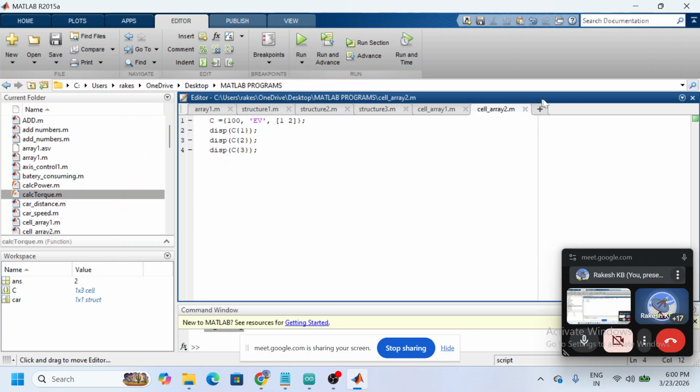Okay, these are the examples. Then we will go to the next topic, that is import and export. You can import and export a file inside the MATLAB software. So I will write on the next topic, import and export the data.